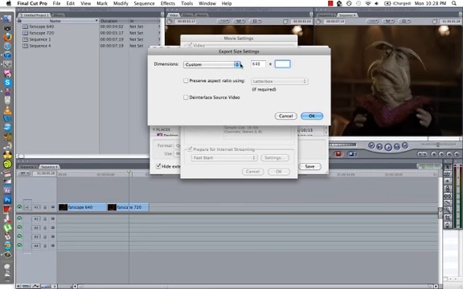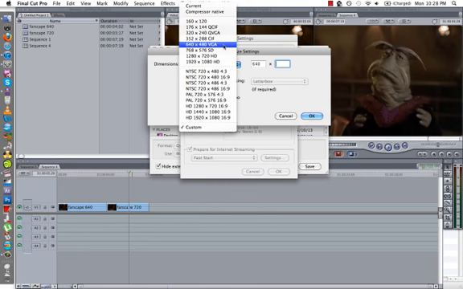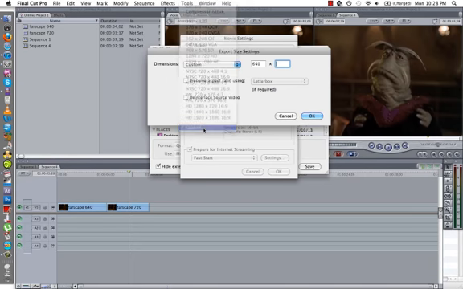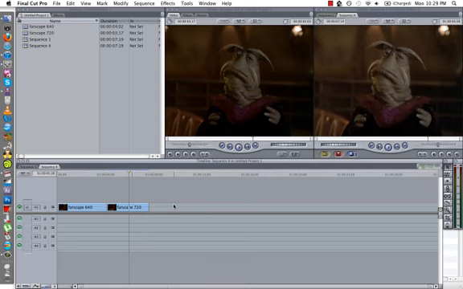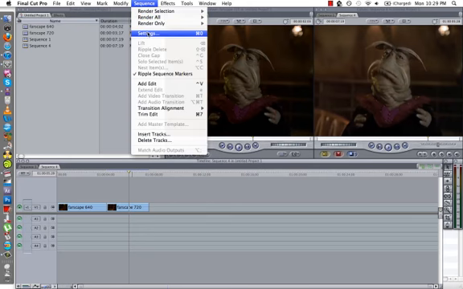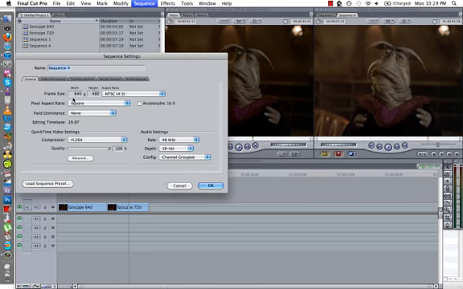So if one of these presets doesn't work for you, go to Custom, type in the resolution, and off you go. If you do not know the resolution to type in, what can you do to get it? Well, again, very simply, look at your sequence settings. There it is, 640 by 480. That's the resolution that you're working with. That's the resolution you should export.